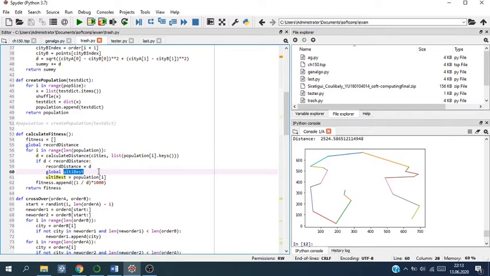Ulti-best is the best individual ever that can exist. So if this condition is true, then ulti-best is equal to that individual. So we'll have an ulti-best here. Then append the distance to the fitness.